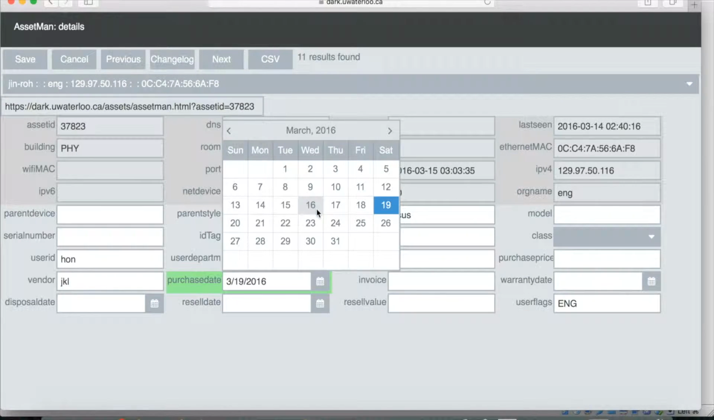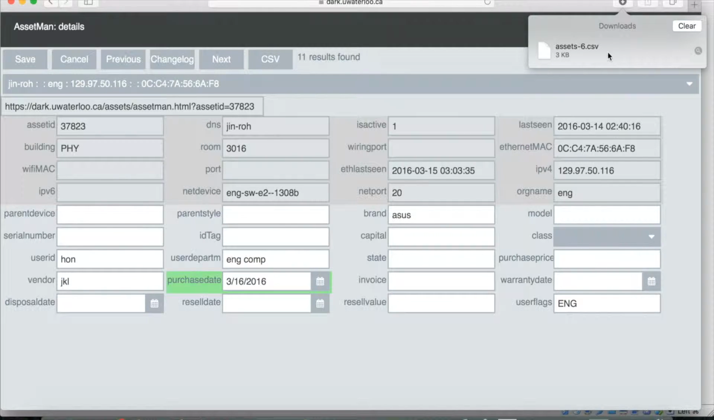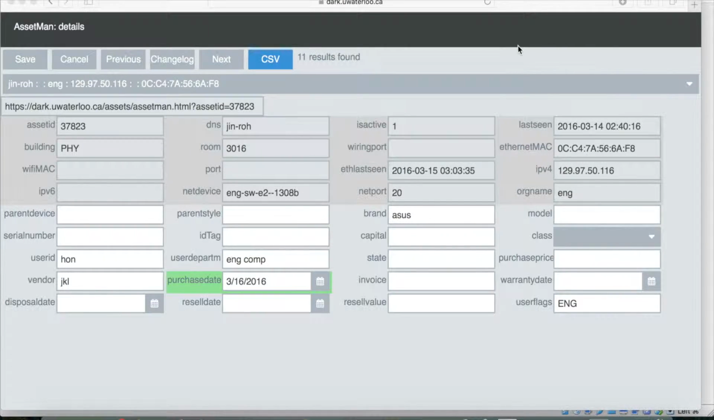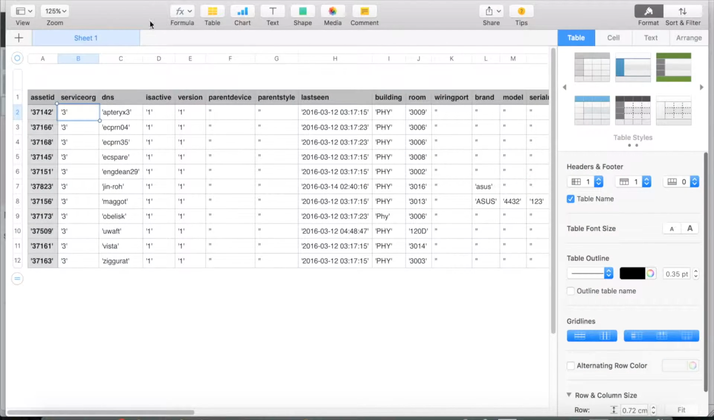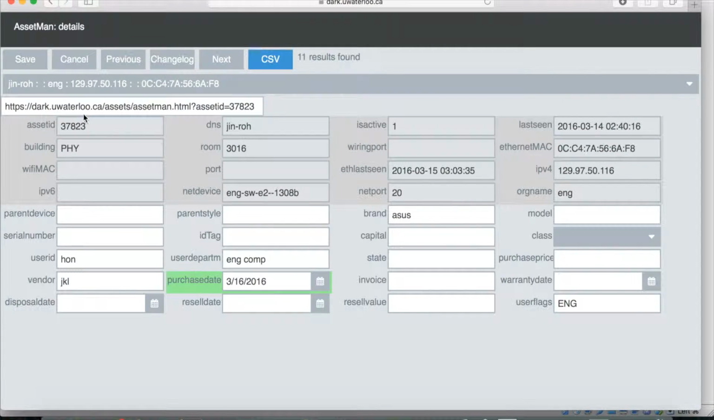Here we'll change the date, a purchase date, and we'll save our changes. Now we'll get the comma-separated value list, which we can load into a spreadsheet. And we see that all 11 machines in the physics building from engineering are listed there. Note that all the grayed out entries are read-only entries from ONA and from info blocks, and the bottom ones are read-write entries that one can change.